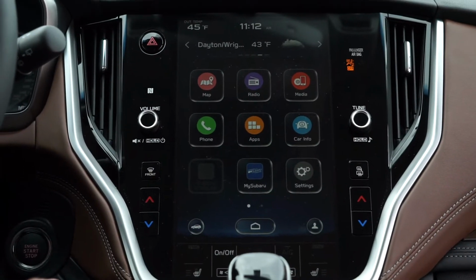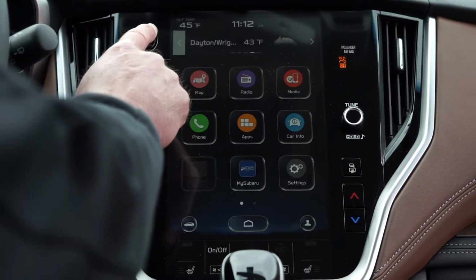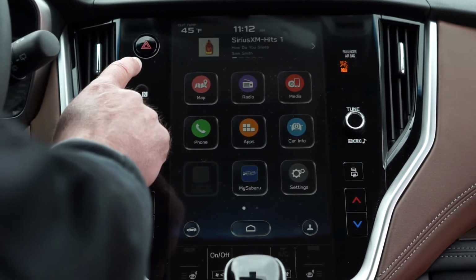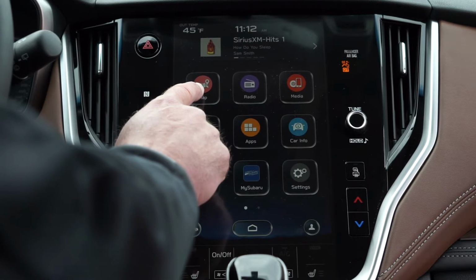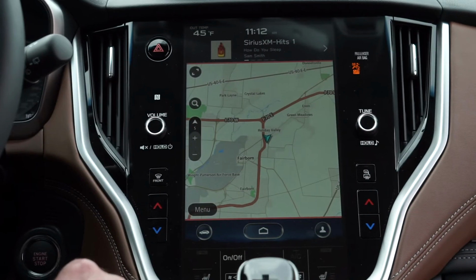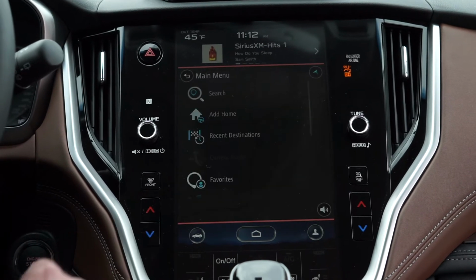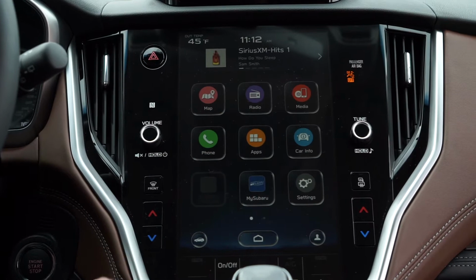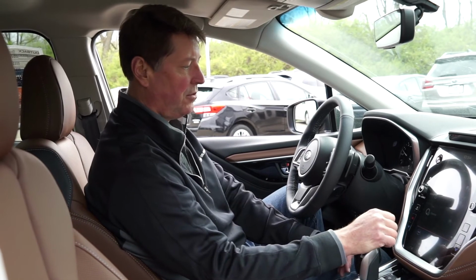On the home screen, you've got a display across the top. It's currently showing what station I have on radio. Car's equipped with navigation. We can activate the map by touching that. Brings up the navigation screen. If you want to go in and set your destinations, shortcuts, favorites, everything comes up on the nav screen.